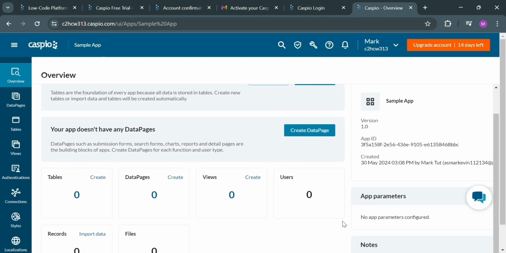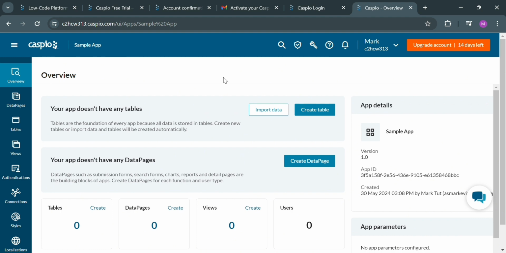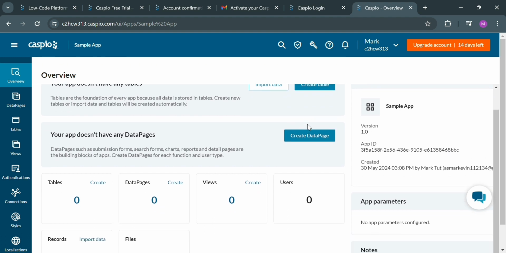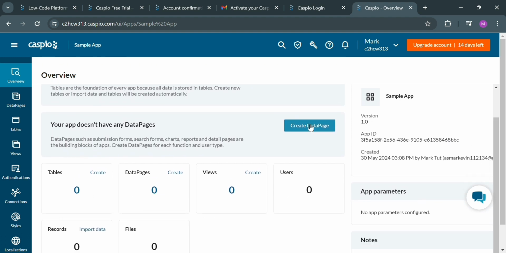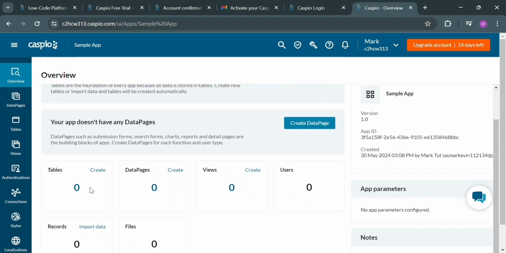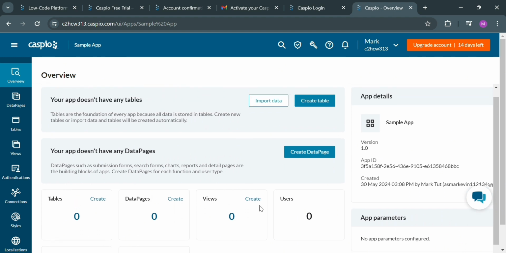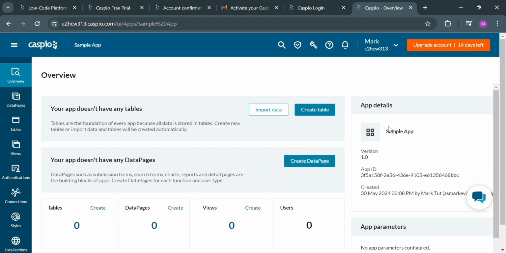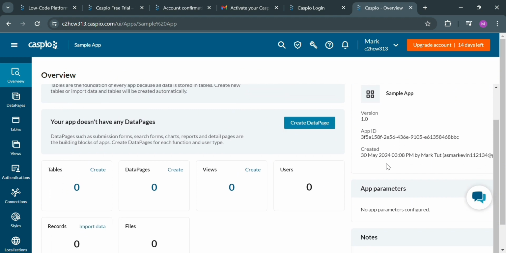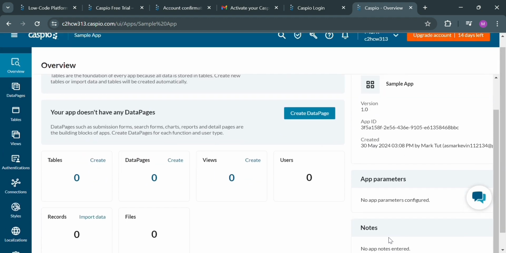And as you can see below here, it will show you the number of tables created, data pages, views, and even users below here. And you could also import the data if you want to create a table for your application, since tables are the foundation of every application because all the data is stored in tables. And aside from that, it will show you on the right side panel the sample app version, the application ID, and the date it has been created. And also it will show you the app parameters, and even the node and other details about this application.